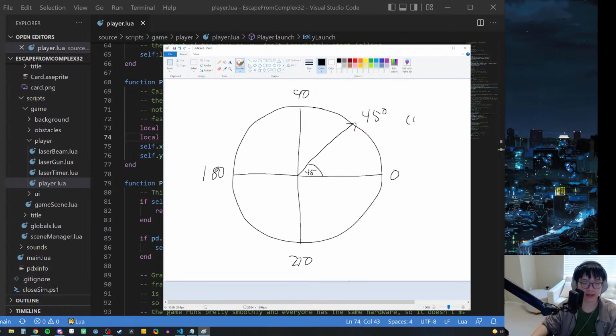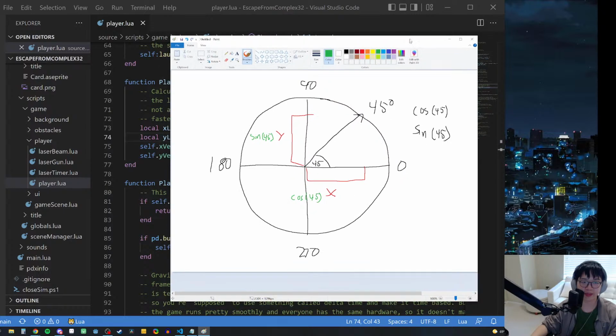And if you take the cosine of this angle, cosine of 45, what you get is basically this amount here, this x amount. And if you take the sine, what happens is you get the y amount. So this is sine of 45. And this is the cosine. It's turning into a math class. So what you can do is, it's the x and y for a unit vector, so a length of 1.